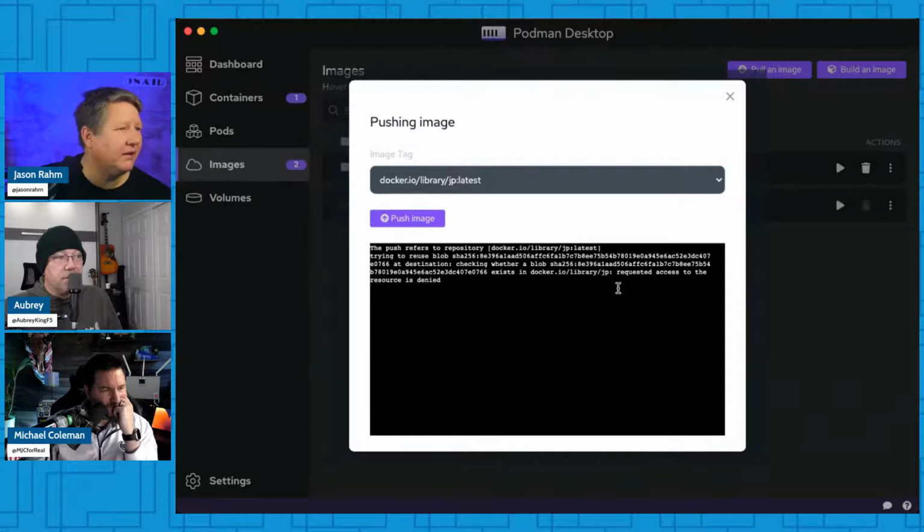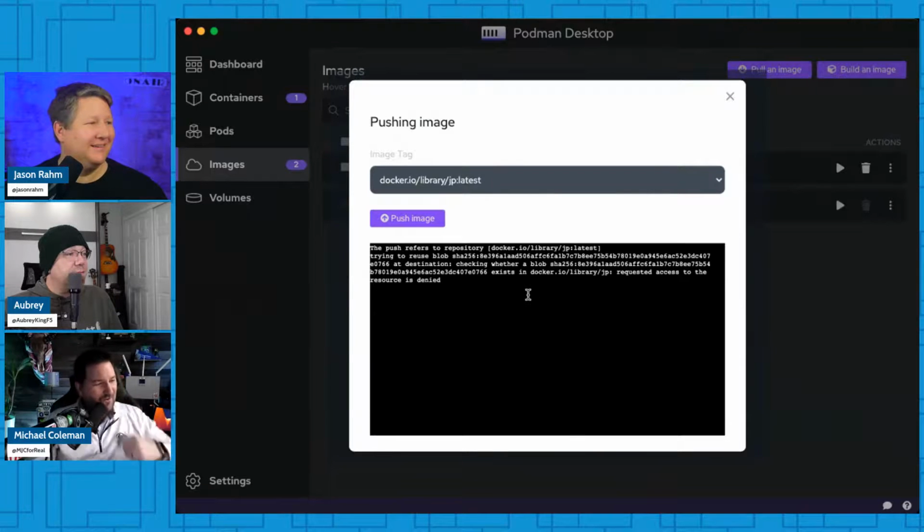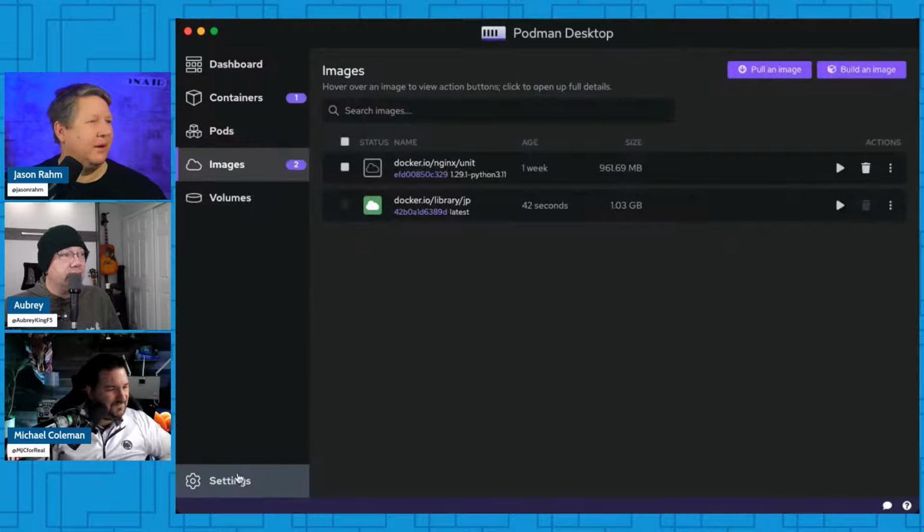Resources, the requested access to the resources denied. All right, well, I'll have to research why it's doing that. You have to map your credentials. I think I did that. Yeah. Well, I won't show it because I don't know if it'll pop it up. But I'm pretty sure I did that. Anyway, we can solve that another day.